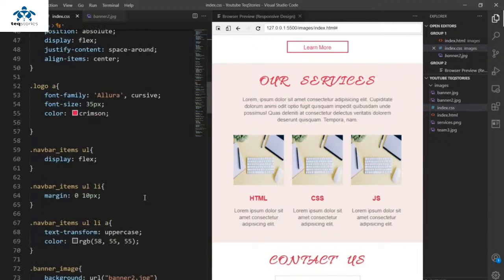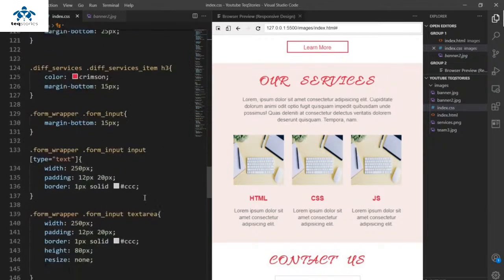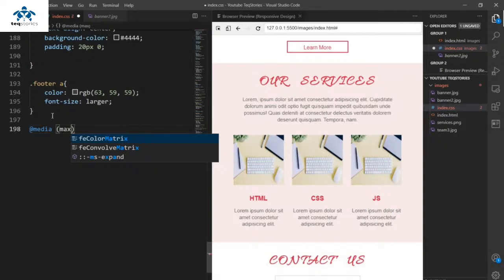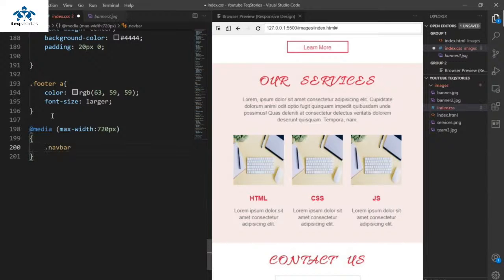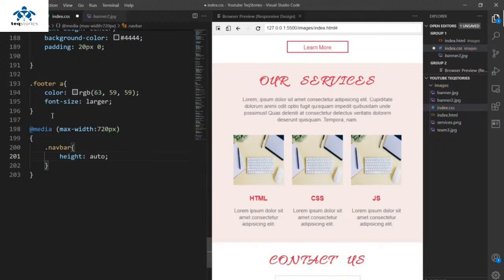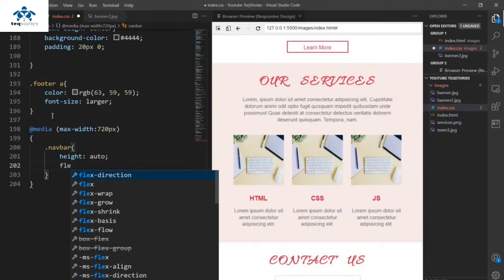So the query we are going to write over here is, let's say, @media max-width, which is going to be, let's say, 720px devices we are going to target, because we are getting the error in the lower devices, and for the bigger devices everything is working fine. So let's say we were getting the problem in the nav bar, we can give height auto, and we can give flex-direction column.